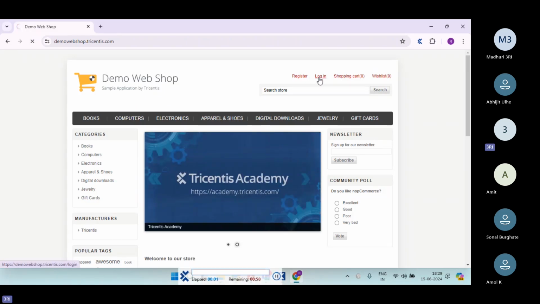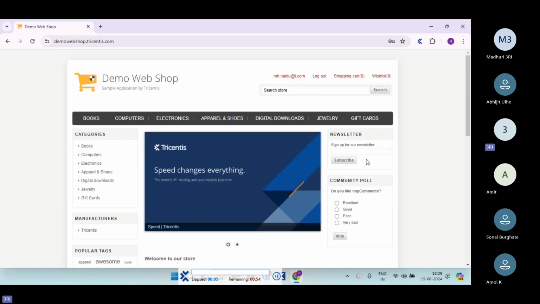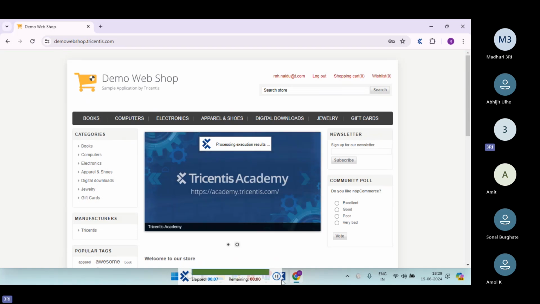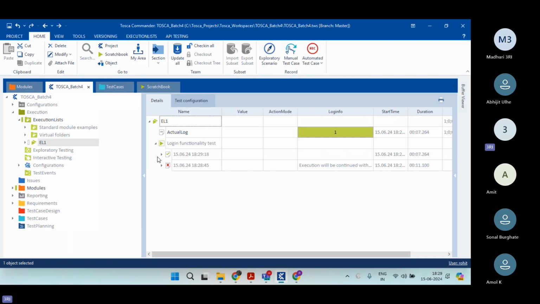Okay, it has clicked on login and it will enter those two details and press the login button. Then the logout link will be verified. Our test case is completed here. And if we see it in Tosca Commander, you can see that the test case is passed and we can see a result for it.